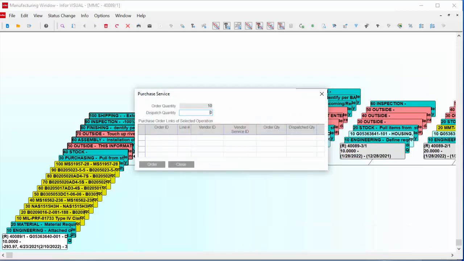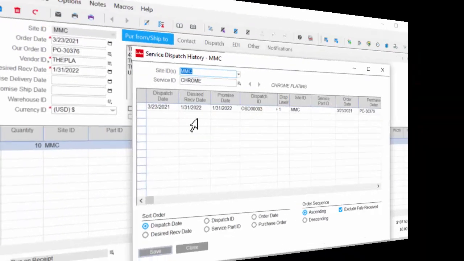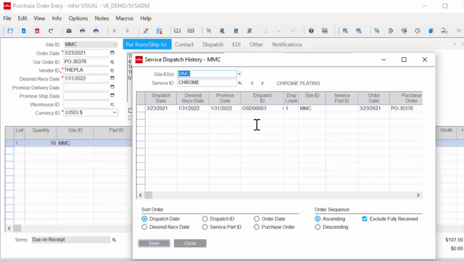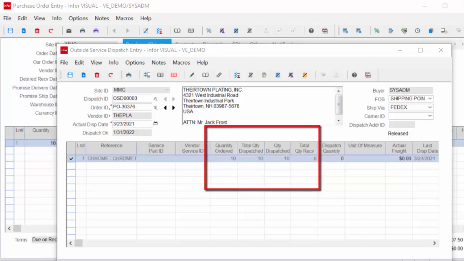In this case, I'm going to show services. And as you can see, there is a dispatch quantity that I can enter here, or I can wait and do it manually later. And I'm going to dispatch it now. And I go to my purchase order, save it, and I want to show you the service dispatch inside of purchase order entry. I can go over to the maintenance portion of the dispatch and show you the quantities and get an idea or feel of where the materials exist.